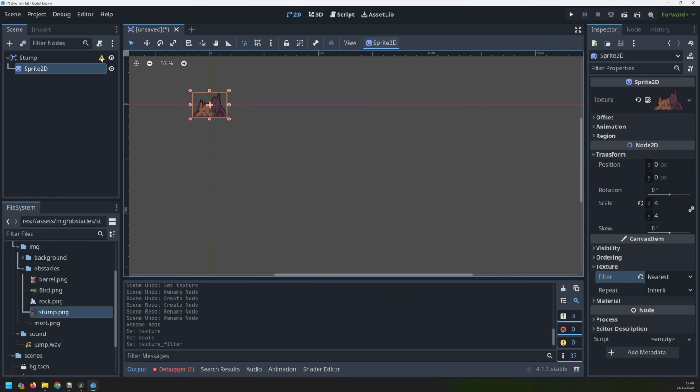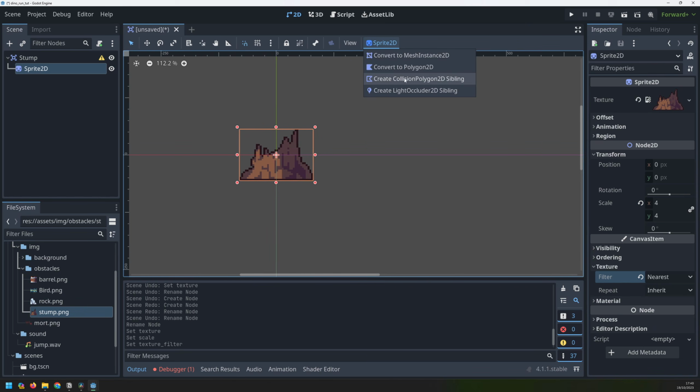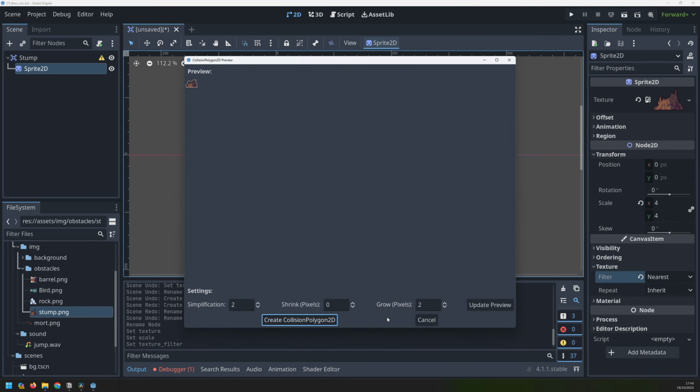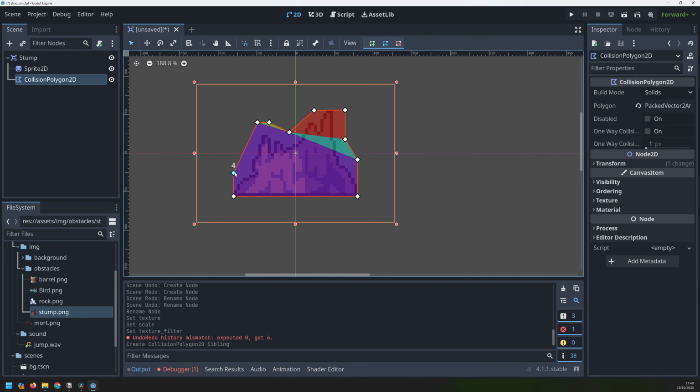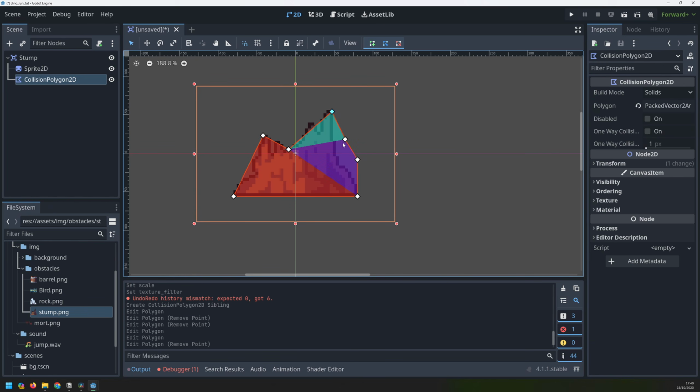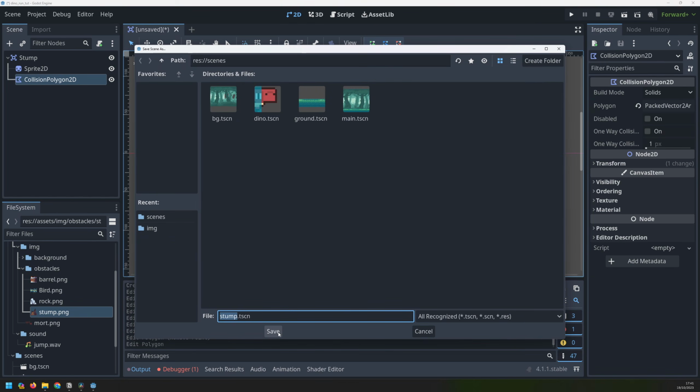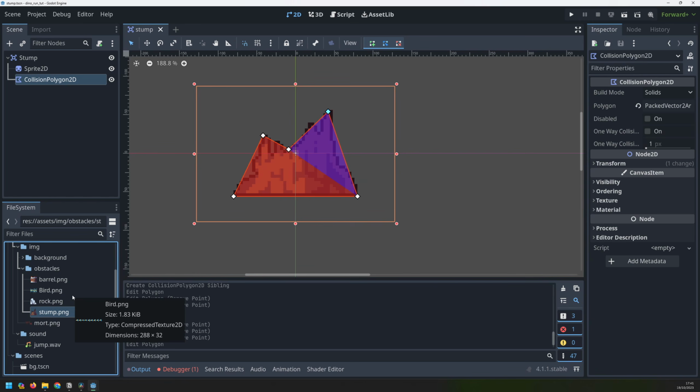I still have this warning label up here which says that there's no collision shape. I'm not going to manually create one though, because the shape of this is a little bit awkward. What we can actually do is go up to sprite up here and create a collision polygon sibling. This will try to work out the size of the image and create a polygon for this collision shape. I can modify it a little bit though, because you can see it's kind of mixed some areas, and also it doesn't need to be super accurate. So I can just get it to capture the outer limits of this image, and that'll be close enough. Now I can just save this scene with the other ones, and that's the stump completed. There's two other obstacles.